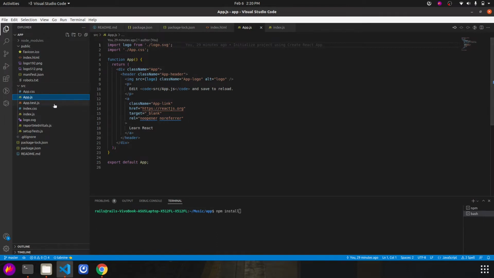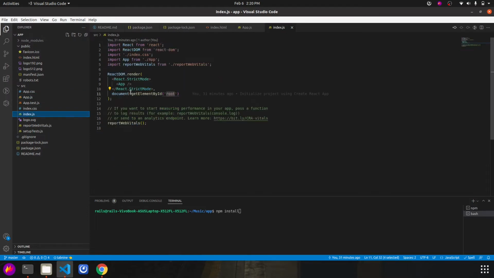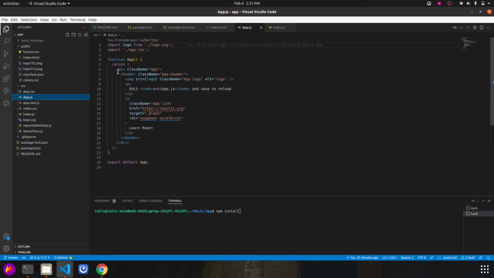So basically over here you will see that in index.js we render a component, which is basically a chunk of code required to do some operations in a React app, and over here we rendered App.js, and you can see it here. So basically this is what is predefined.